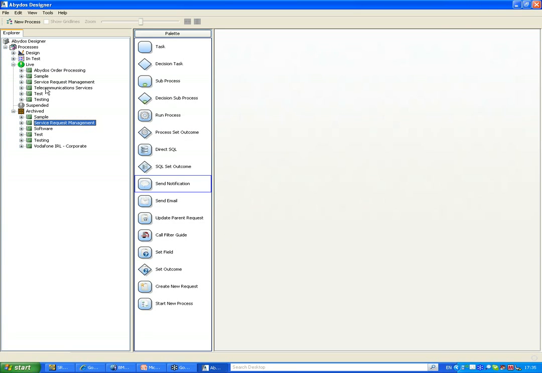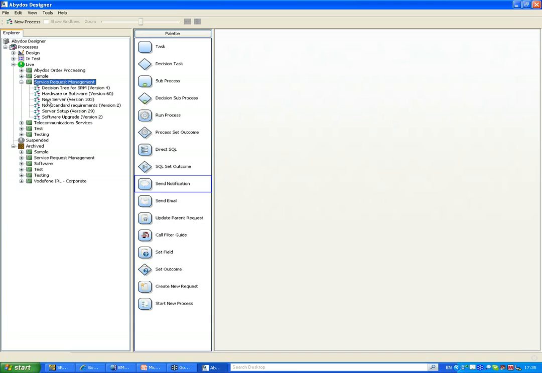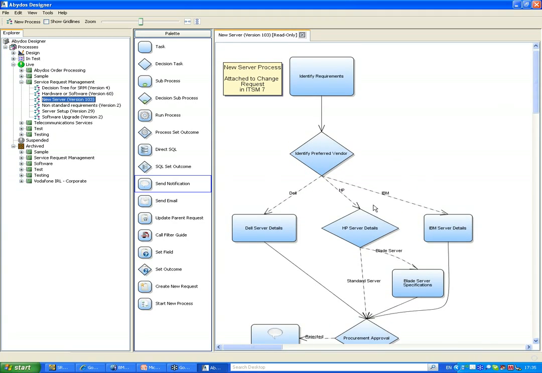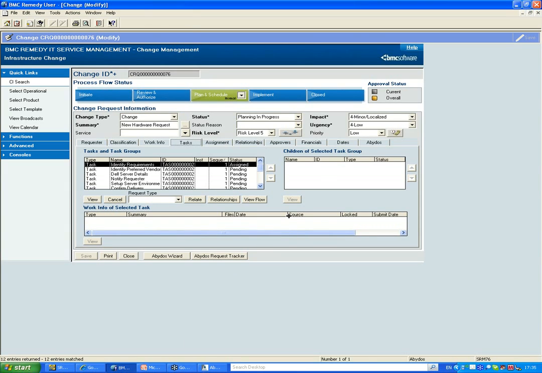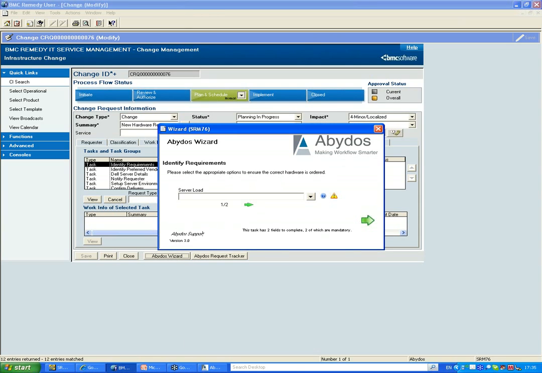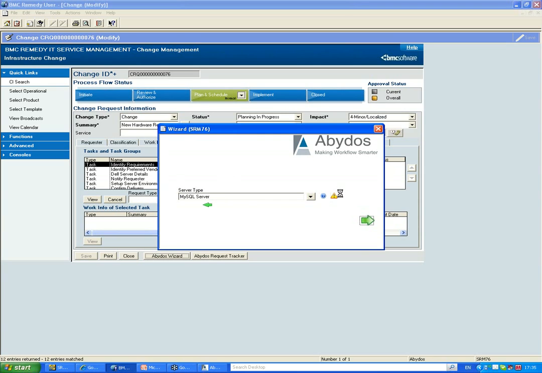So let's just recap for a second, looking at the process that we're going to run through here. It's the new server process, and these are the steps that we have created for that. So let's just go into Remedy as a user, and again, I'm not familiar with this process, so I'm just going to use the wizard again. And you can see here we've got some information to collect. I need to first of all enter the server load, and that's going to be a high load for this server. Server type is going to be SQL Server.